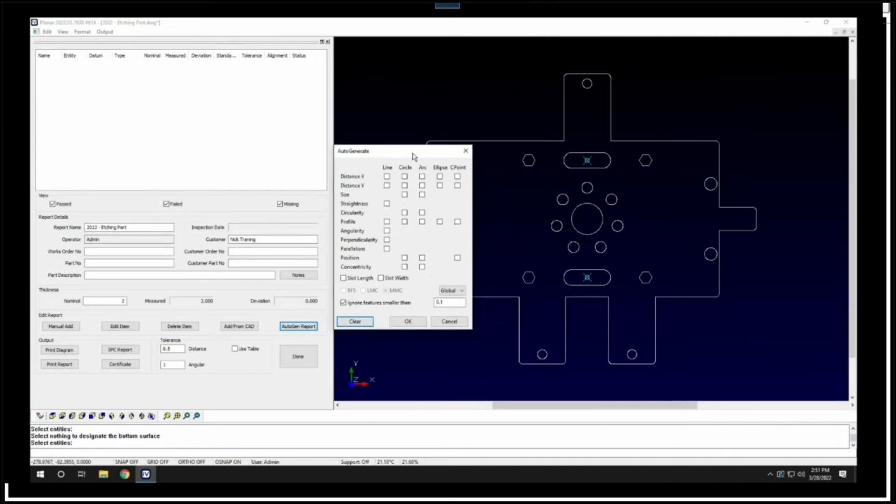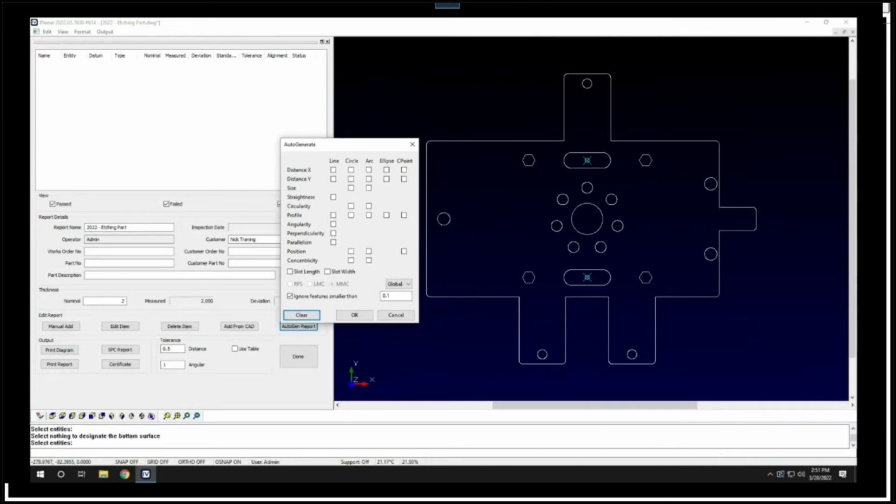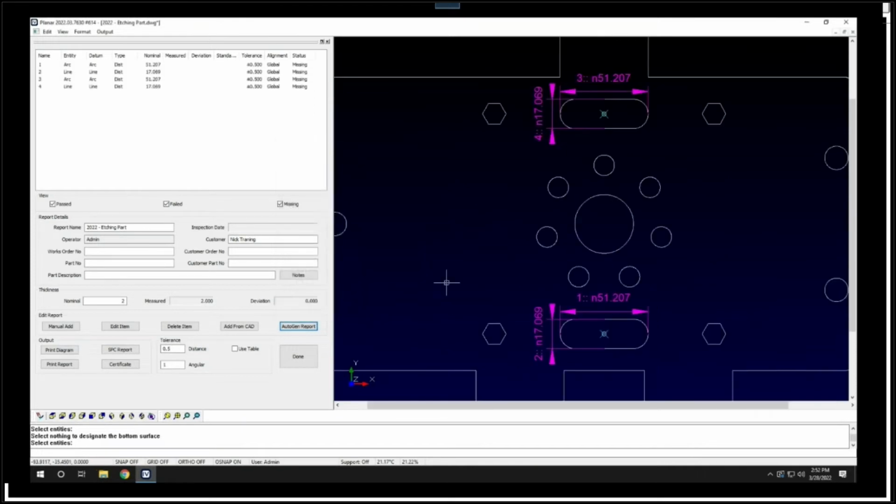Now, as I go to my new report and I go to my AutoGen, you'll see there's a lot more features here. First things first, slot length and width. I've got two slots on this part, and I want to know the length and width automatically. Click on those two options, hit OK. Bang, there's our 4 callouts for our lengths and widths. I have toyed with a few parts that have upwards of 800 slots on it, and we have yet to make this thing crash or die when it comes to automatically generated slot length and width. So please test me on that if possible.